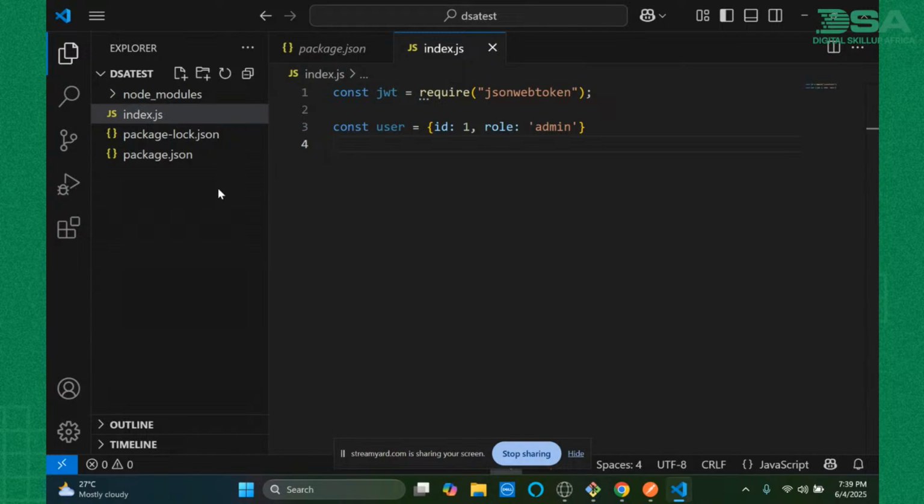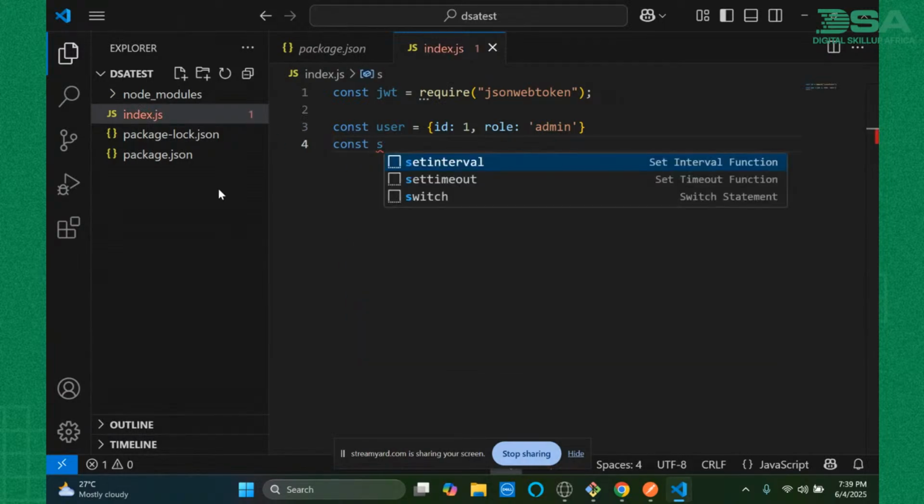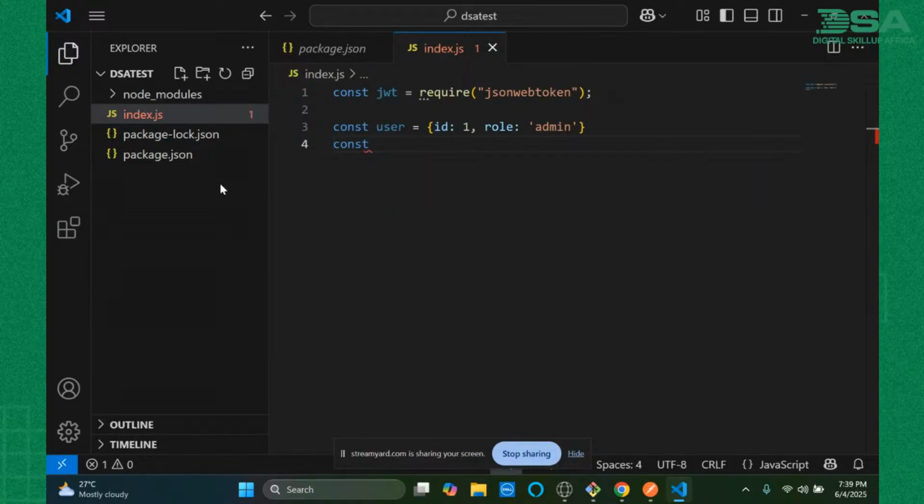Then the next thing I want to do is to create a secret. So when using your JWT, you need to specify a secret. Okay. So I use secret.